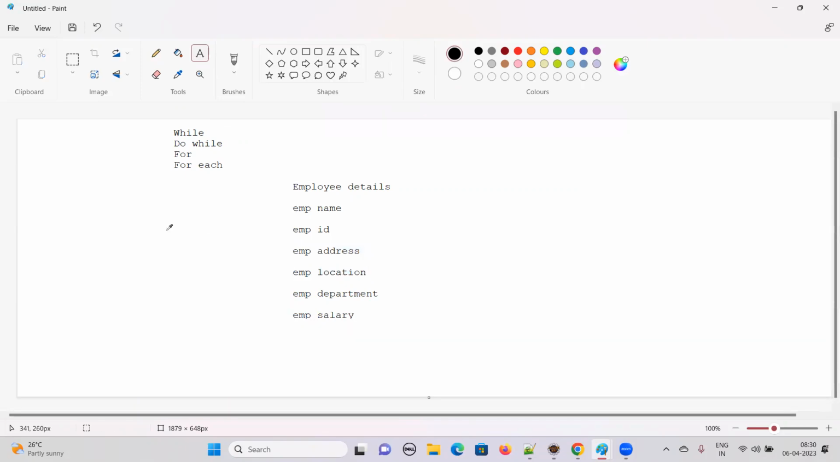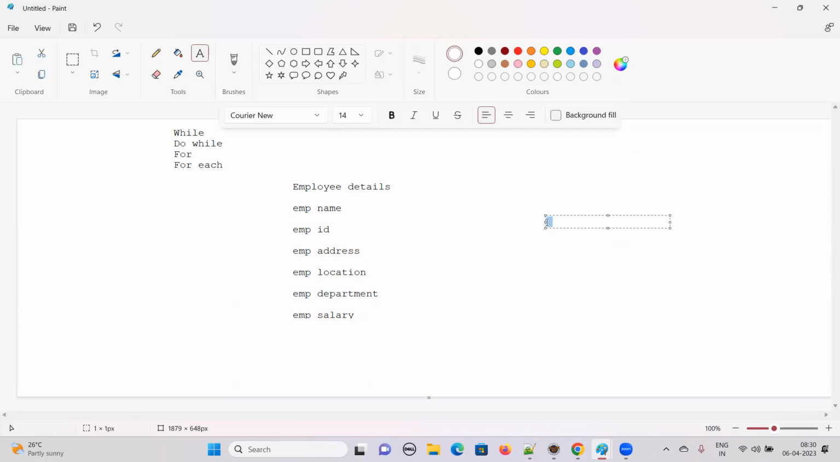Okay, so a simple condition is if. So here you can take if employee is equal to employee address and employee is equal to employee location. I'm going to say continue.